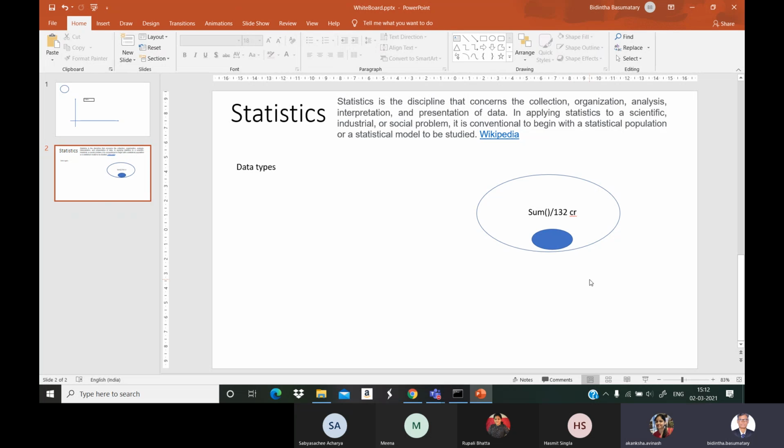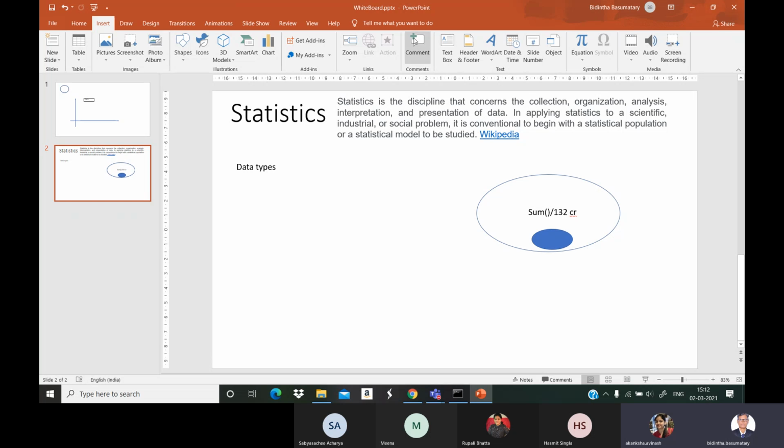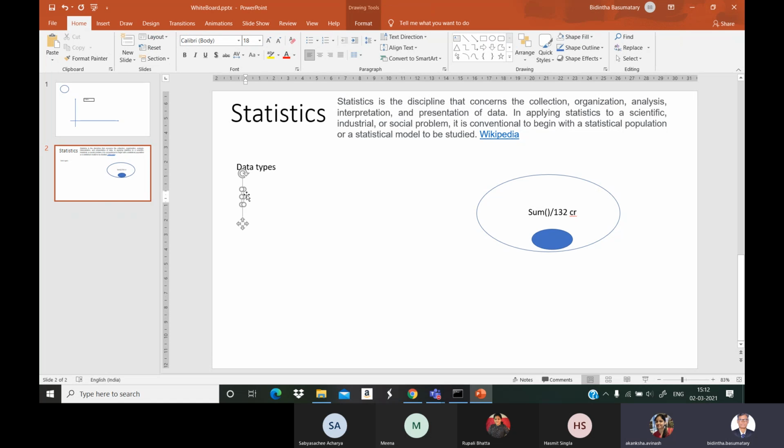Now, there are different types of data in statistics. Let us talk about this. Right. Number one, the data type could be numerical.